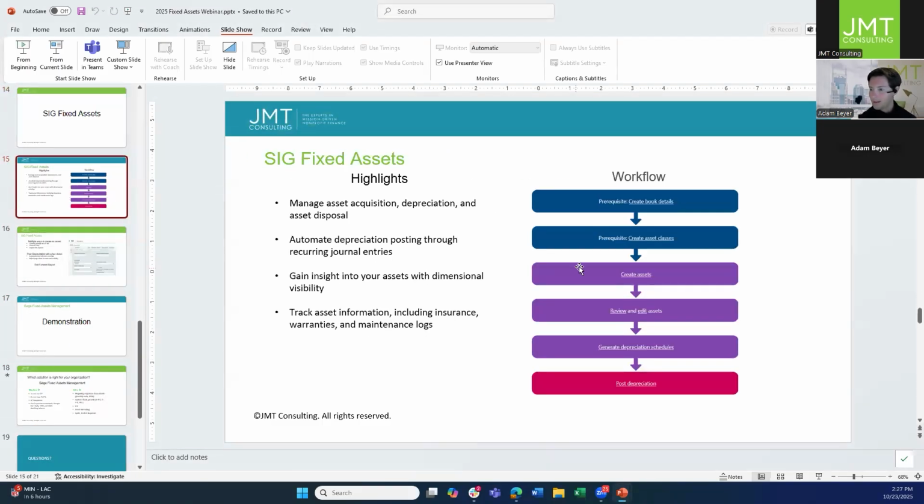Go back to this here. So highlights, you manage your asset acquisition, depreciation, asset disposal. I did miss this with talking about SFAM, but you do have disposals. We can also run through a disposal if we have time within SIG.